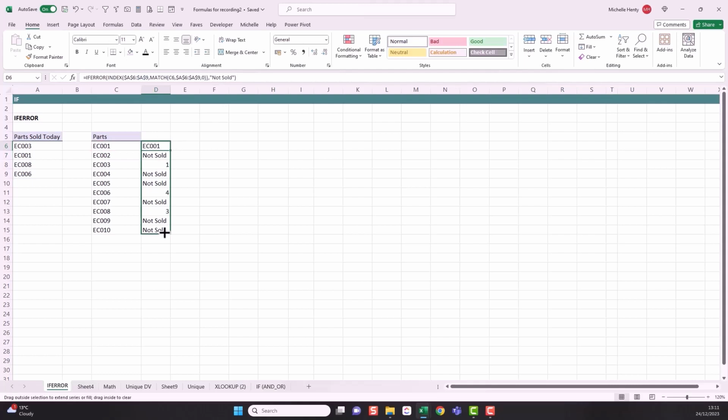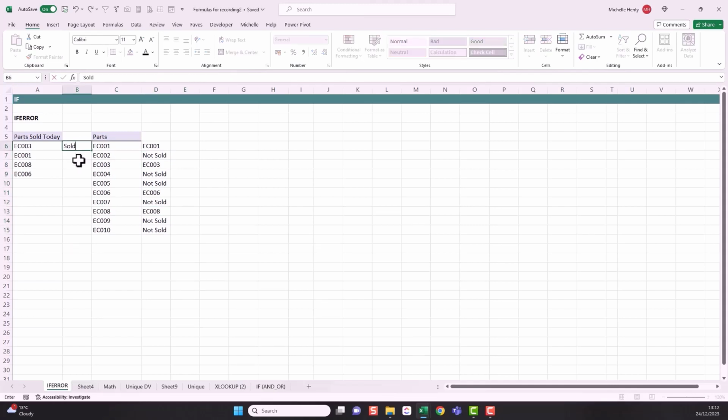So then what's happened, rather than returning the row number, it's just returning the part number, which might look a bit cleaner. Or you could have maybe a word next to this here, sold. And you could index this instead. There you go.